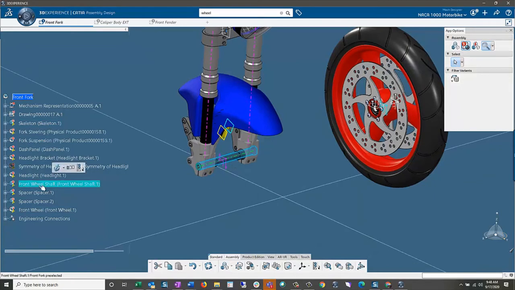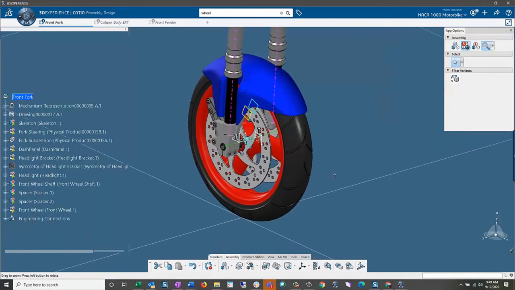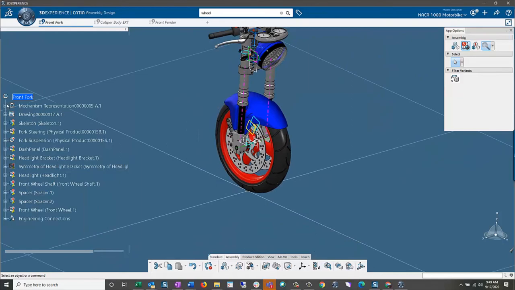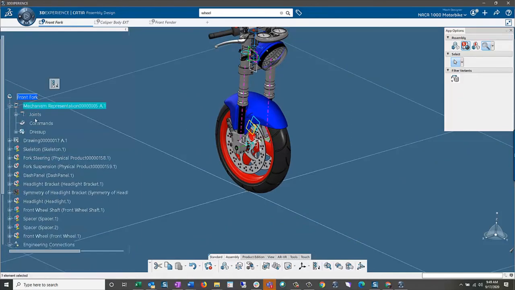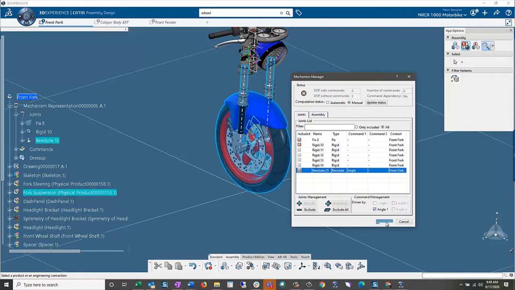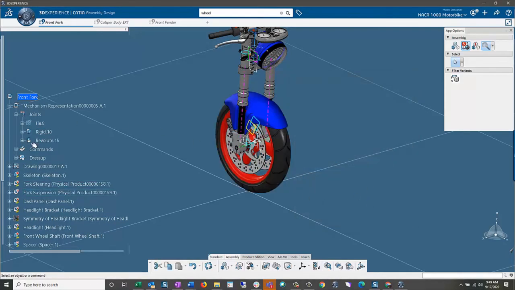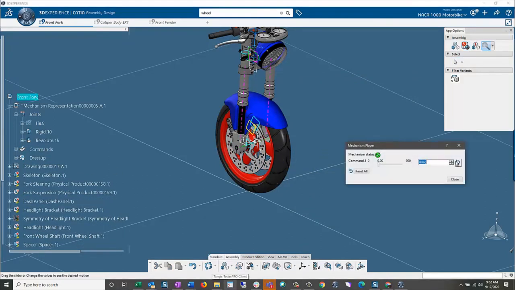Then we'll see the engineering connection shown once we go and update the top level of our assembly. So now that we have our engineering connection set, we can go into our mechanism and put that connection into our joints. So we see that 3DEXPERIENCE recognizes that we have an extra angle there for our degree of freedom, and that that'll drive the relationship between the assemblies. And going into our commands, inside of our mechanism, we have the ability to manipulate this relation.